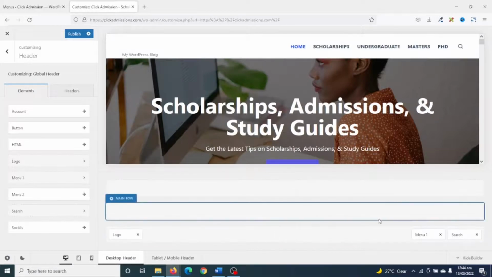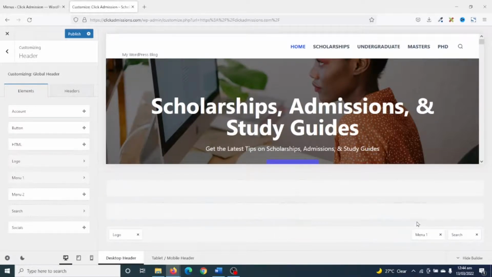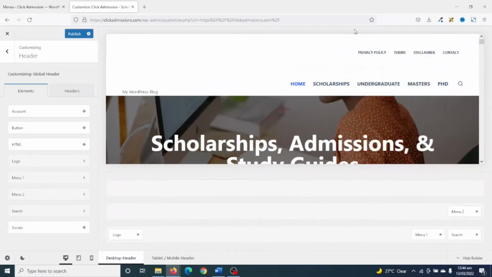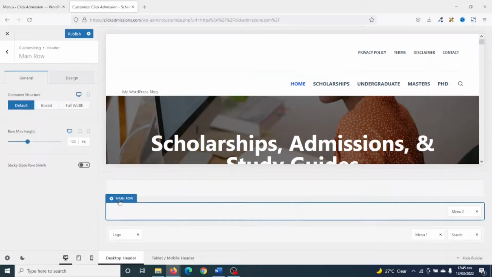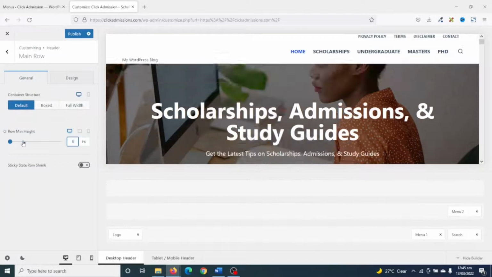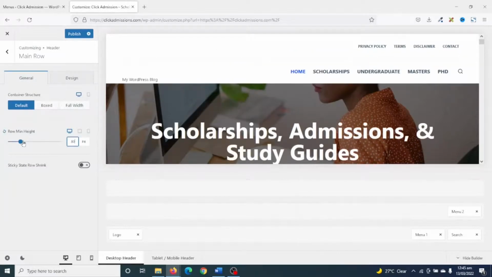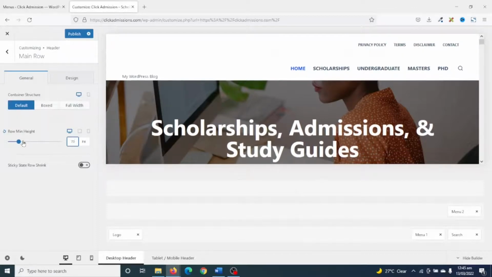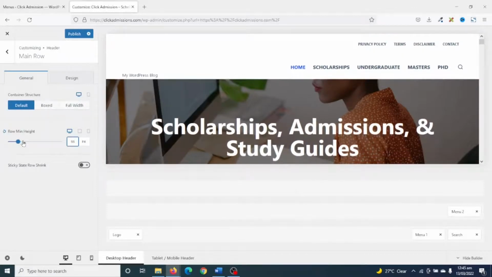Awesome. And in here, I'm going to go ahead and add my top menu. So I have menu 2 right here. I just grab it and drop it right there, and they will display right here. Awesome. The row is too wide, so I will reduce the size by clicking on main row right here. I have row minimum height. I make it 80 or maybe 75, 70. I think 65 is cool.